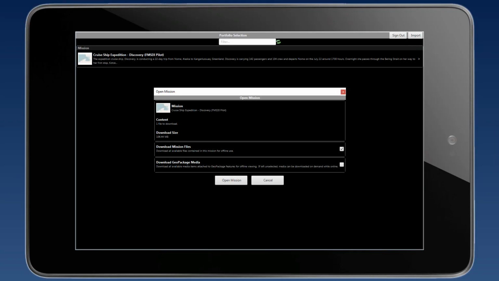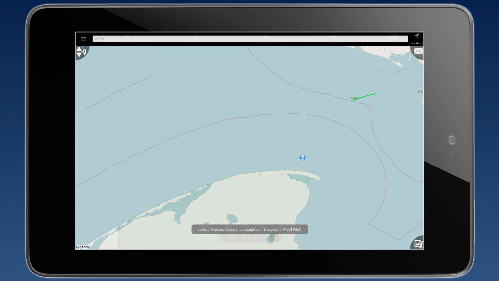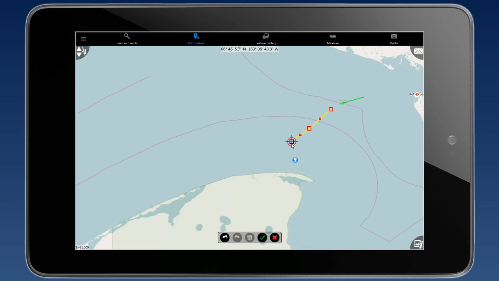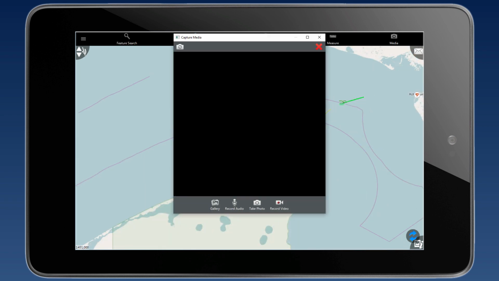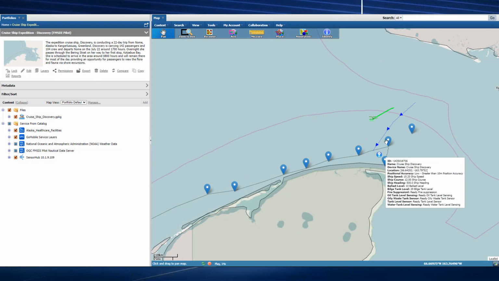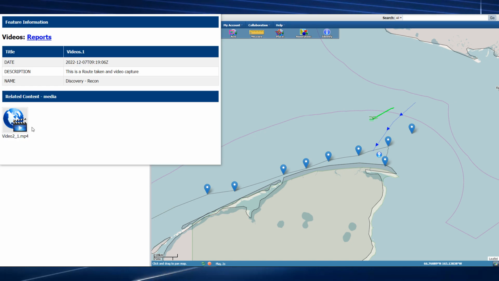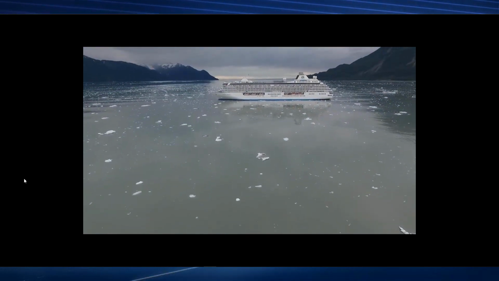The field operative opens the portfolio using the Go Mobile application to take pictures and gather metadata about the ship and its surroundings, and uploads the data to the GeoPackage. Once the recon mission has been conducted and they are back in a connected environment, the changes will be synced back to the portfolio so the data can be shared and reviewed.